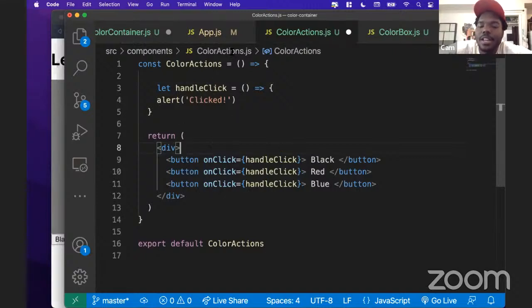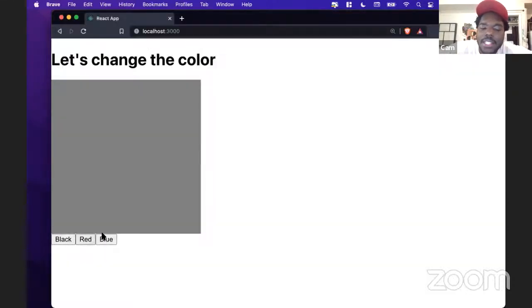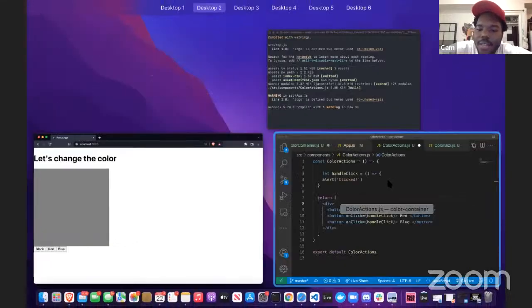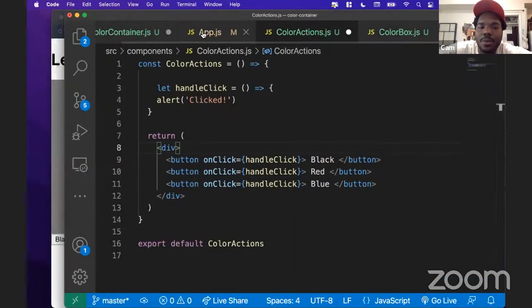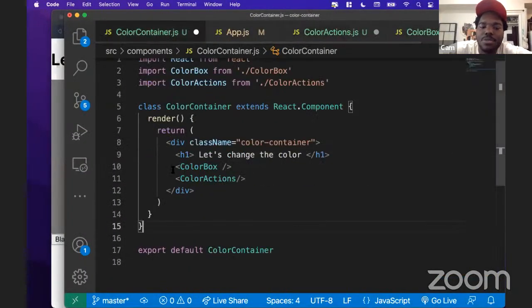How are we going to let the other element know? We've got color actions doing stuff, but once color actions do what they need to do, we need to figure out some way to alert the other component to update itself to this particular thing. That's exactly what I'm saying is going to happen often when you're building applications with multiple components that need to communicate with each other.